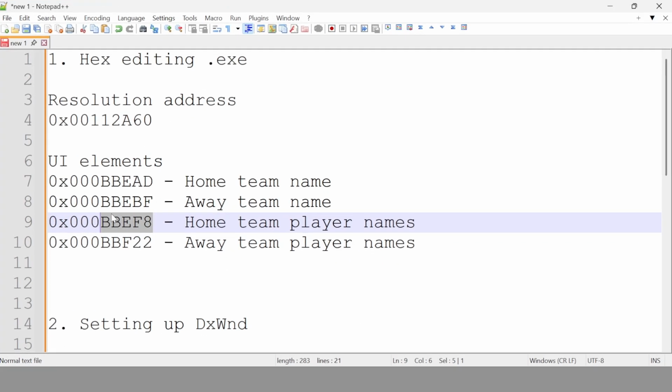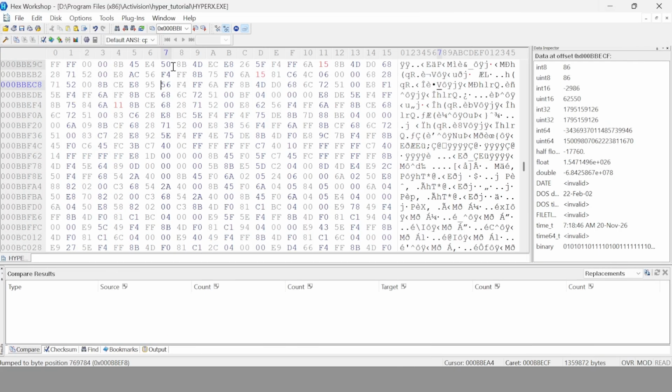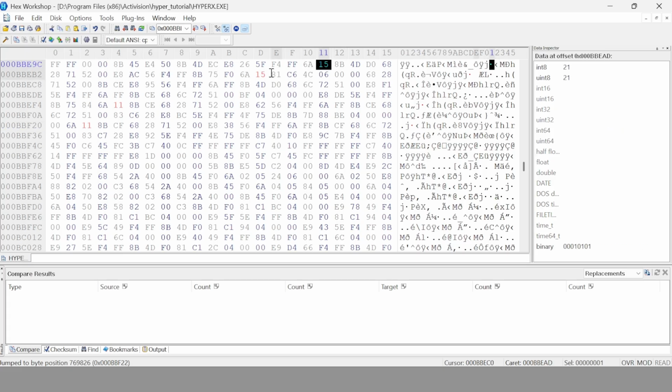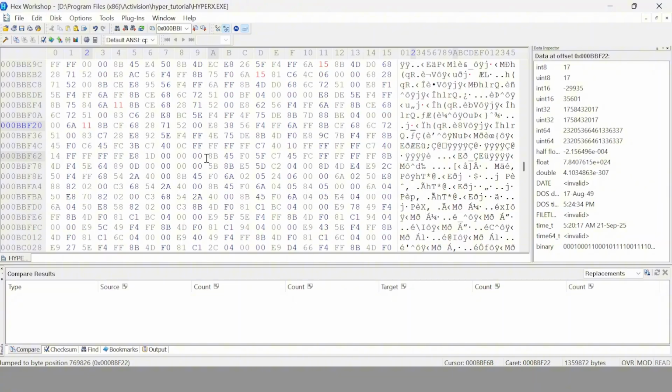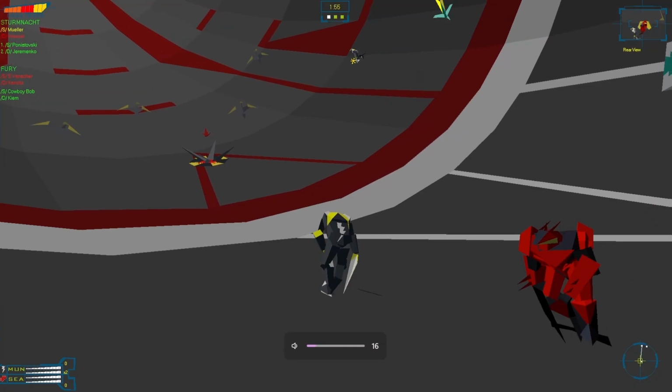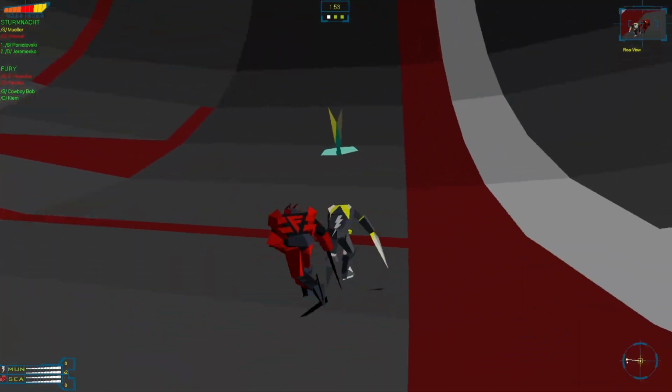And finally, the last one is this one, which is also 11. So those are the four that we changed. You can see here, these two for the team names and these two for the player names. So we save, so that we are ready to go. As you can see here, we changed it.